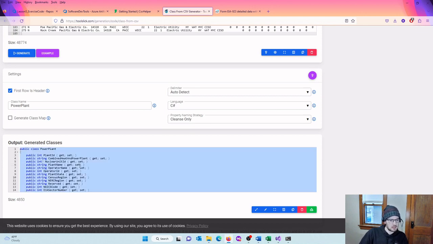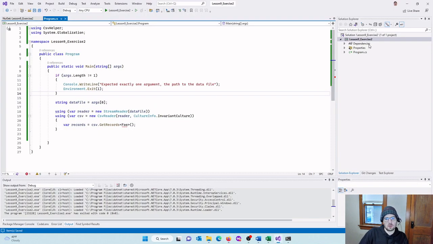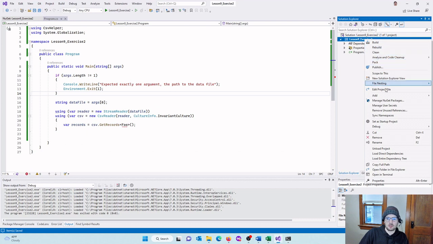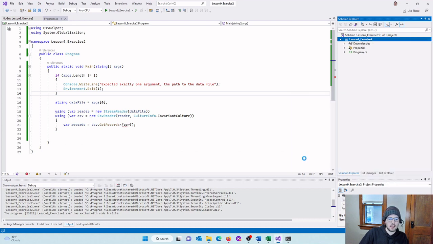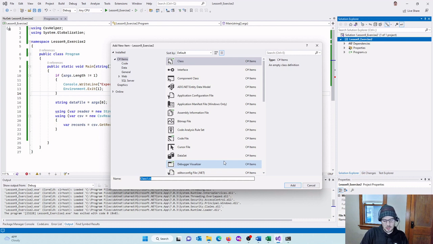So I want to copy this and go back to Visual Studio, and we can add a class and add the power plant class.